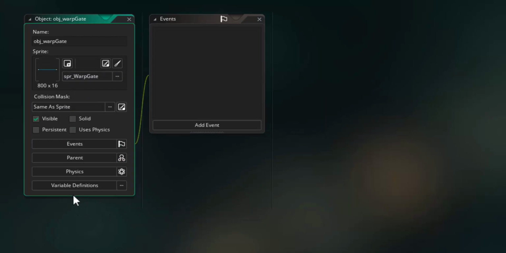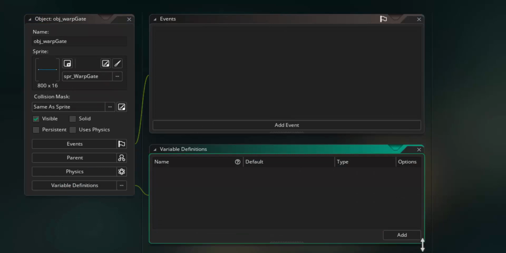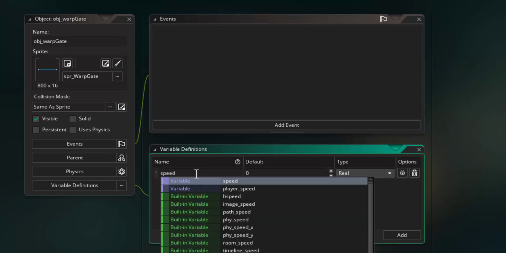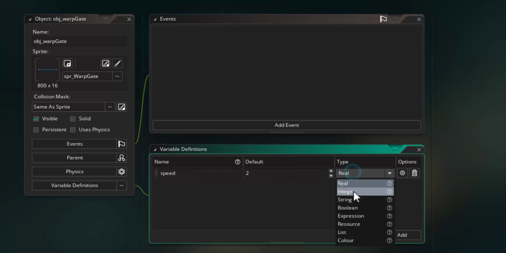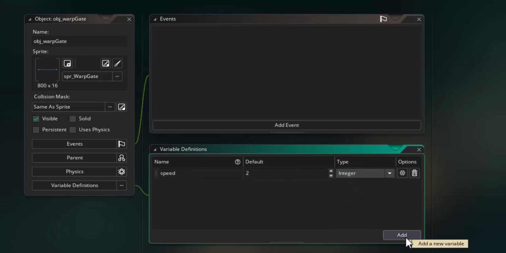A couple of variables to add. Click on variable definitions. So like before, we're going to overwrite the speed and direction properties by having the speed and direction variables. So speed, enter, and I'm going to set the warp gate speed to 2 and change it to an integer data type. I'm also then going to add another variable and call it direction. So we're going to override the default direction and set it to 270, which, if you can remember, is pointing down the screen. So we're going to move down the screen at speed 2 as soon as the object warp gate is created. And that's all we're going to do for the object warp gate.